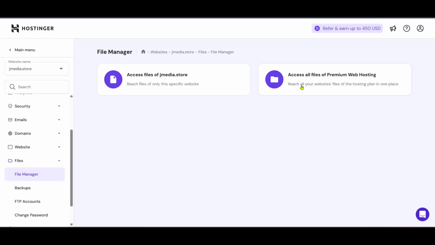With the File Manager open, search for the option that reads Access all files of premium web hosting. When you click on this, it provides you with a complete view of your website's file structure, helping you know exactly where your backup file will reside.